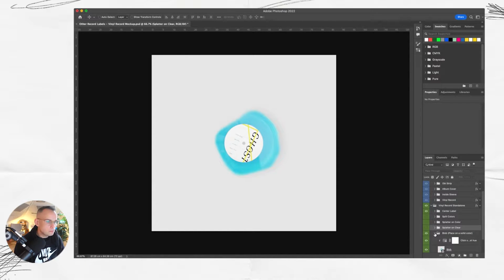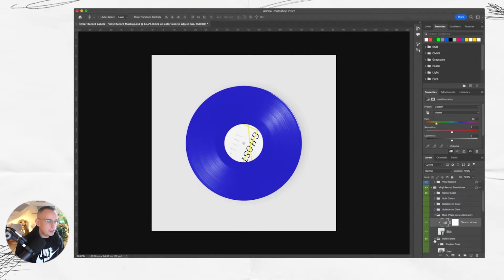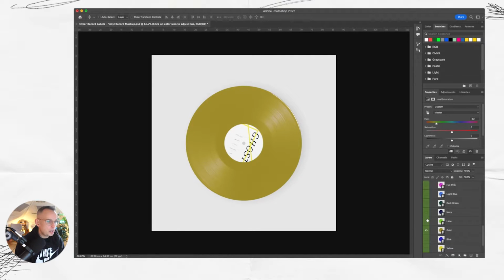Blob, which we need to put on clear, or on a solid color, sorry. So we change the color of the blob by double clicking here, or here. Perhaps we could just change it this way, with the hue. And then we'll leave that for now. And then solid colors. A bunch of different solid colors.